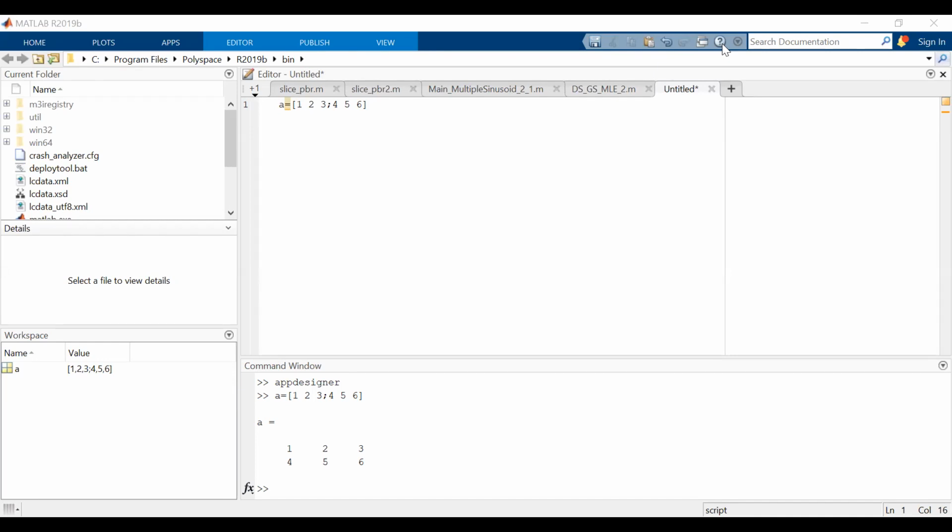Hardware support. These are the tutorials where you can learn how to use MATLAB and Simulink for hardware. You can see the examples are given over here. Apps are also available. You can go through lots of examples.